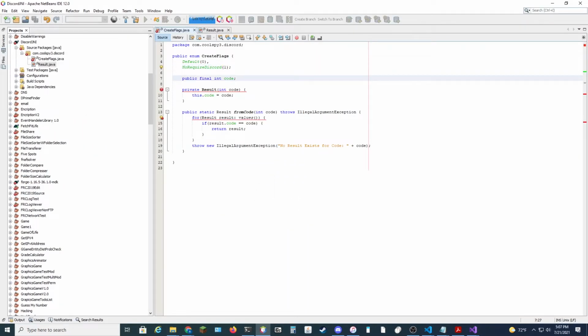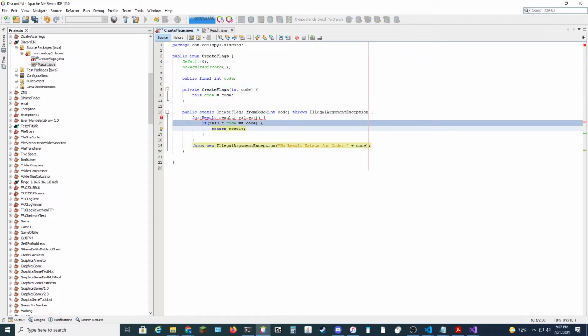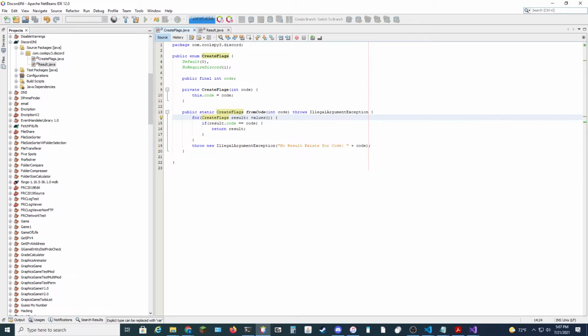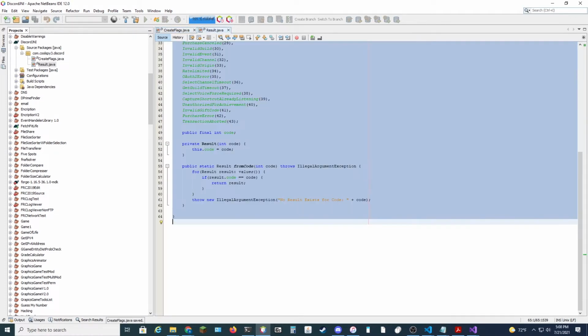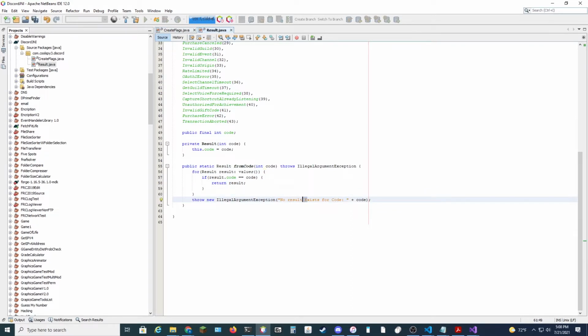Next. Next. No. And I'm saying this shouldn't look like that. Change that here as well. No, Result is capitalized, exists is lowercase, code is lowercase. Next, create. So now we are in Discord land.